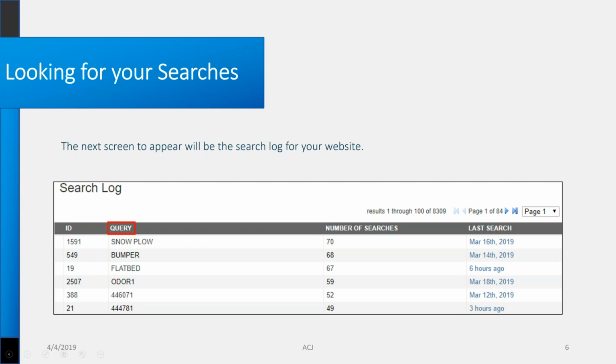Going over some of the columns that we have here, we have query, which is what the customer types into your search bar. Next to that, we have our number of searches. This lets you know how many times each query has been typed in when a customer is trying to search for something. As you can see right here, snowplow has 70 searches. That means 70 different customers, or even a few customers typed in snowplow more than once. And then last is your last search. This is the last date that term was used.